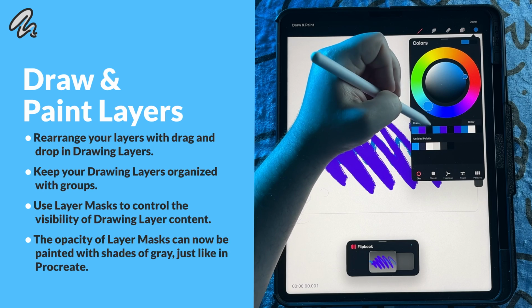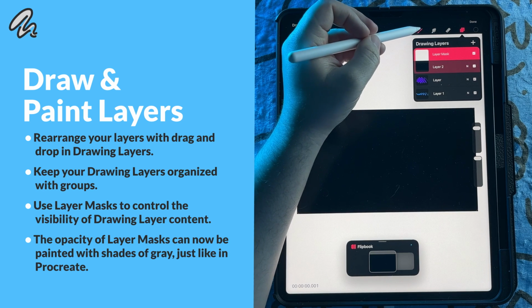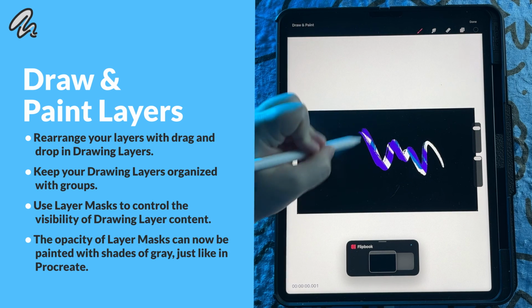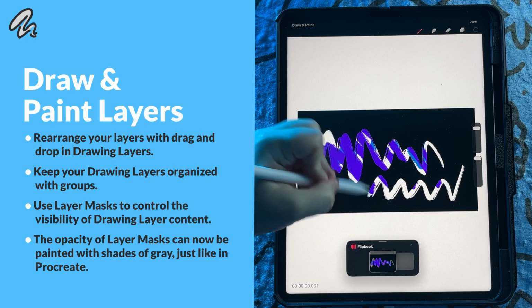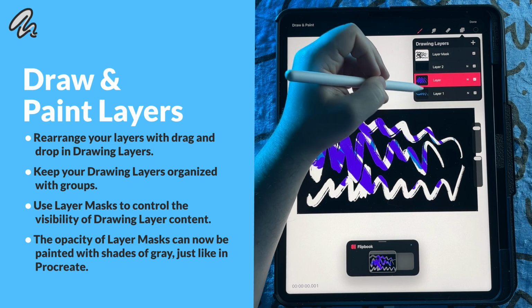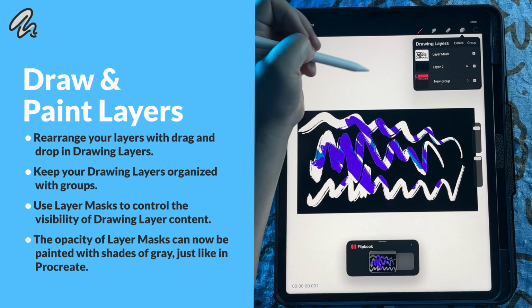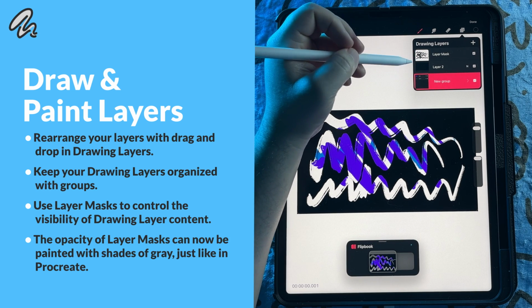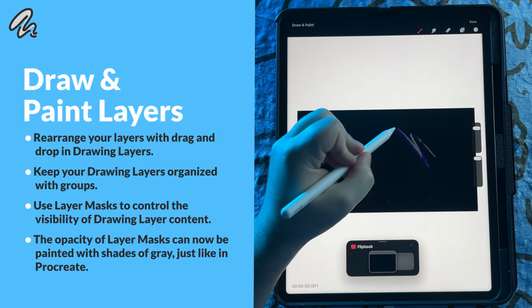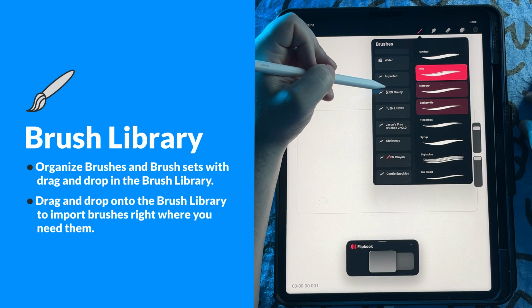And now they have also added in layer masks, which will allow you to control the visibility of the layer content. Next, we have layer grouping, and just like with Procreate, you can just right swipe layers and then tap group to group layers. Lastly, you can also adjust the opacity of layer masks by painting or drawing with shades of gray.